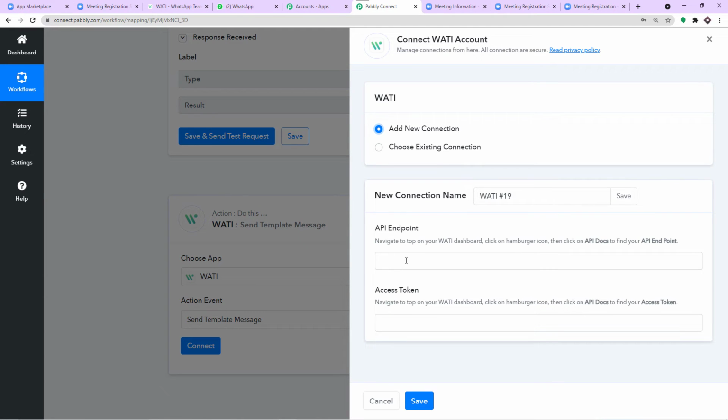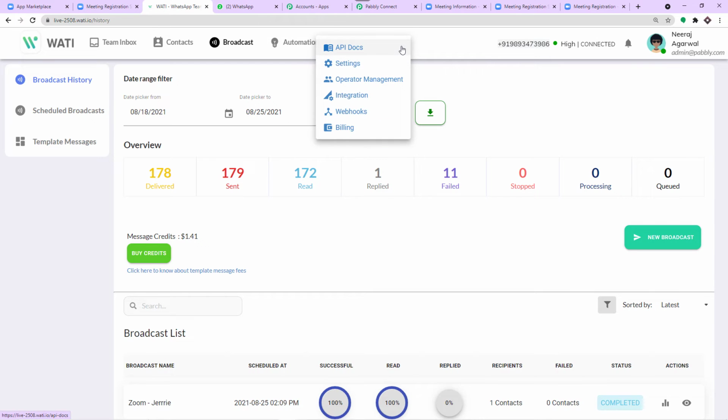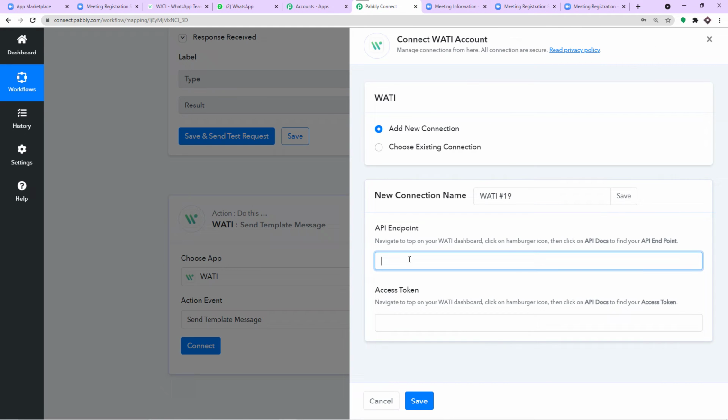Here we have to enter the API endpoint and the access token. To get the API endpoint and the access token to integrate WATI to Pabbly Connect, let me visit WATI. So this is my WATI account, and I'm just going to click on these three horizontal lines. I'm just going to click on API docs. So this is my access token and this is my API endpoint. I'm just going to copy the API endpoint first, and after that I'm going to paste it in the first blank, that is for API endpoint. Now that we have entered the API endpoint, let me just add the access token.